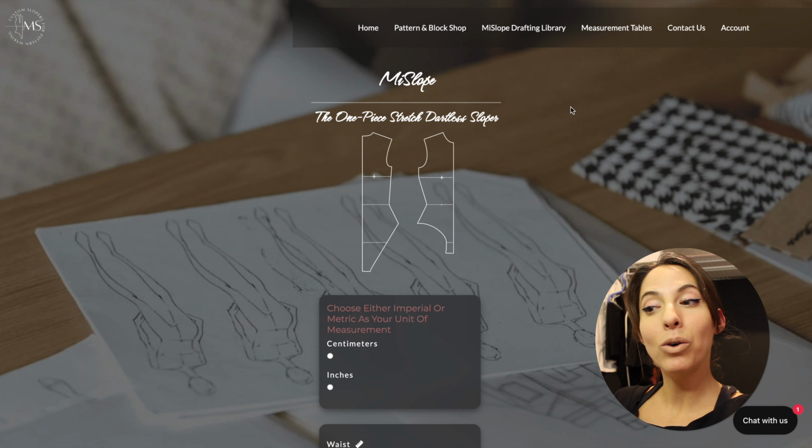In this video, I'm going to share how you could use the MiSlope One-Piece Dartless Sloper to create this bralette design.